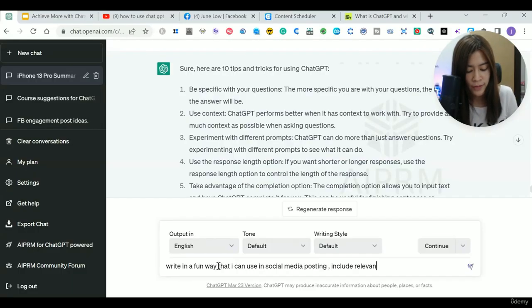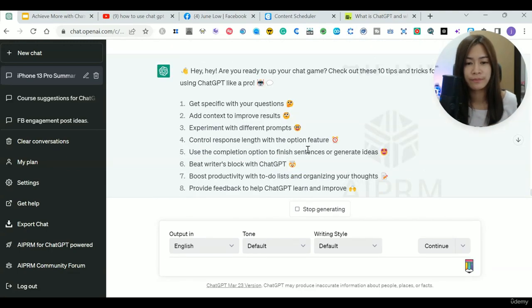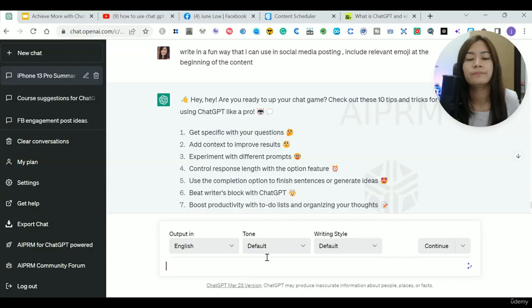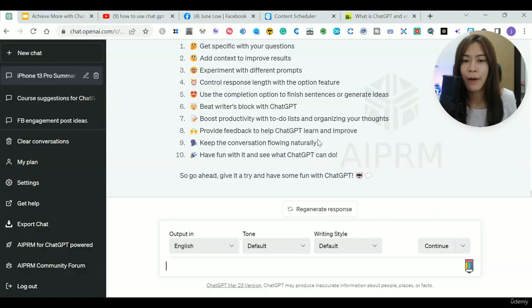Include relevant emojis at the beginning of the content, okay, to make it easily readable. It is putting them at the end, so I wanted to put them at the beginning. Put the emoji at the beginning of the tip. All right. So I was being very specific.